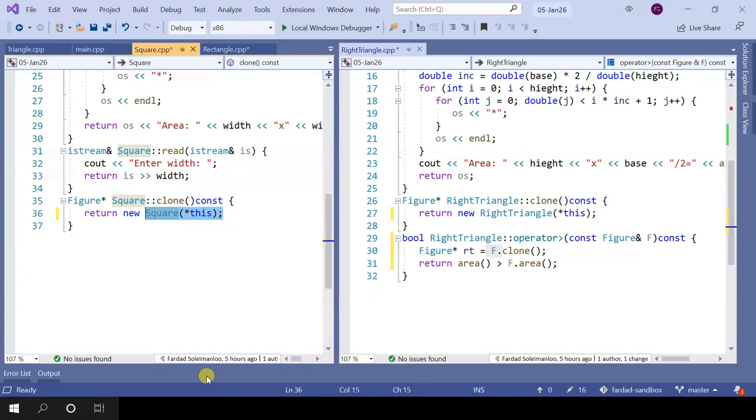Copying a figure doesn't make sense even. It's an abstract-based class. It's like it doesn't exist. You need to have a concrete object to copy it. You cannot copy an idea, right? Yes.